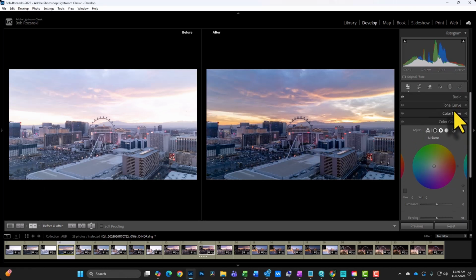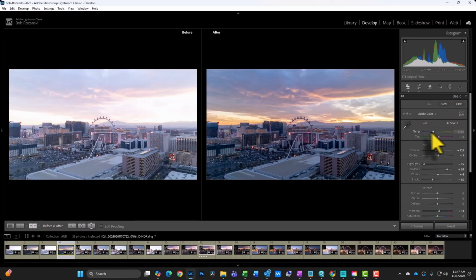Let's jump into our basic panel again. You're going to see it kind of adjusted the temperature, the tint, exposure, contrast. You know what? You might want more contrast. We were at +7. Let's move that up to 63. But it thinks +7 would be good. Let's leave it at +7.